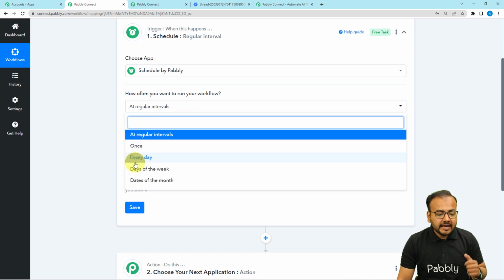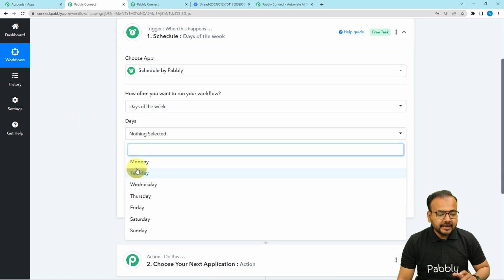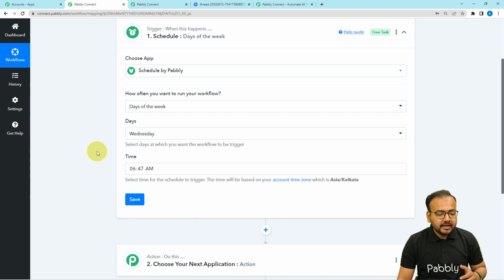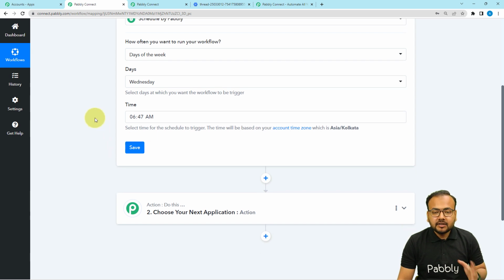So here you will find this days of the week option. You can select it. And after that, you can select any day of the week like Monday, Tuesday, Wednesday. And after that, you can select a particular time also on which you want to make this run. And then click on save and this workflow will be scheduled to run.